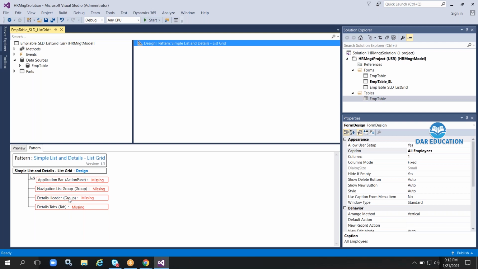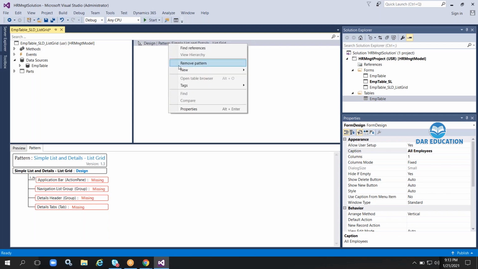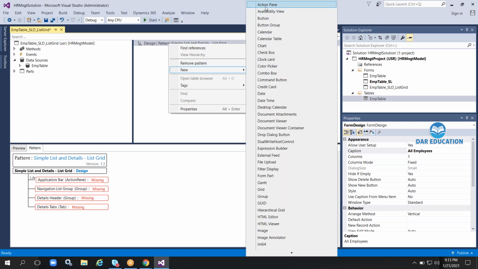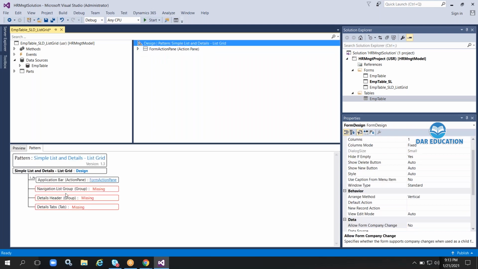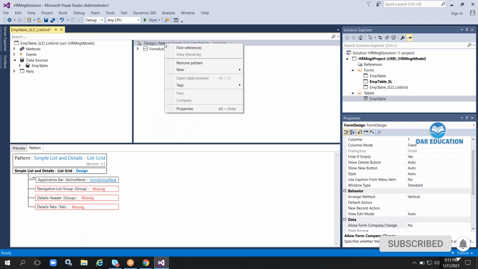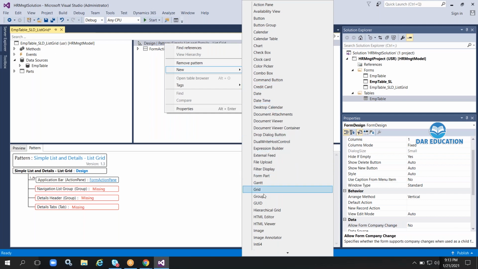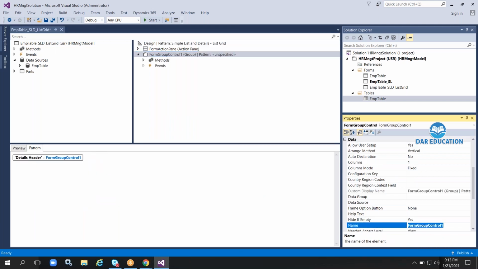First, I'm going to create the action pane. Right click, go to the new control. I'm selecting action pane, and the name I'm giving is form action pane. Action pane I have created. The next control, group. After creating the group, give the name navigation list group. Create a group control, navigation list. That's it. Go back to the design and create the third control called details header.